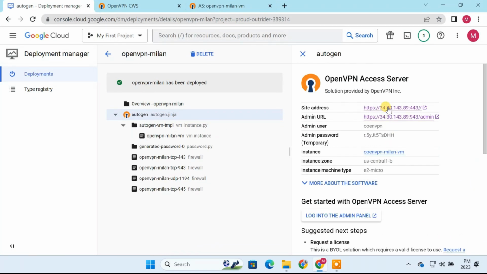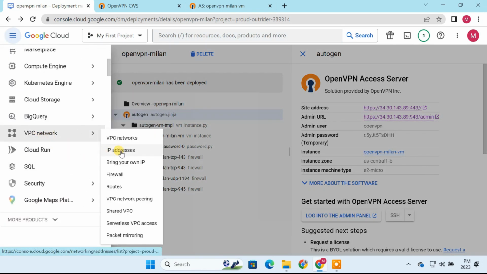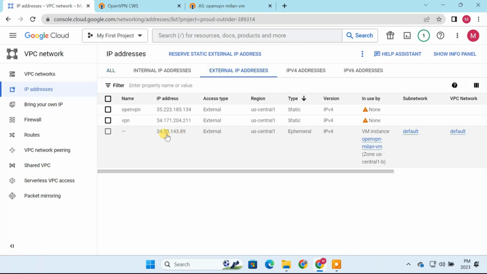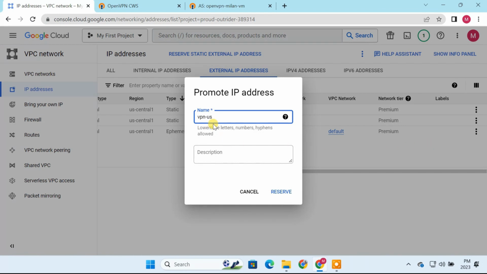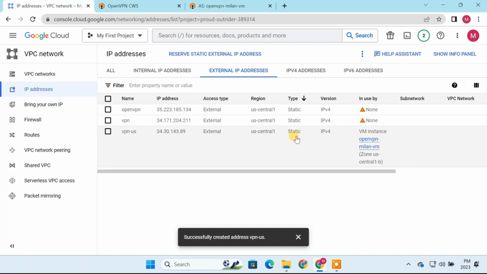Guys, it is recommended to use a static IP address for the VPN server so that it never changes when the server restarts. To make the IP address static, go to VPC network, then click on IP addresses. Click on the three dots, then promote to the static IP address. You can see the external IP address is now showing static.